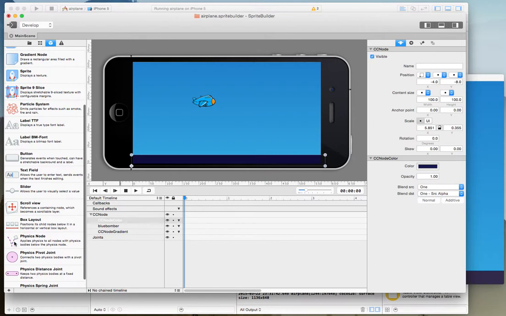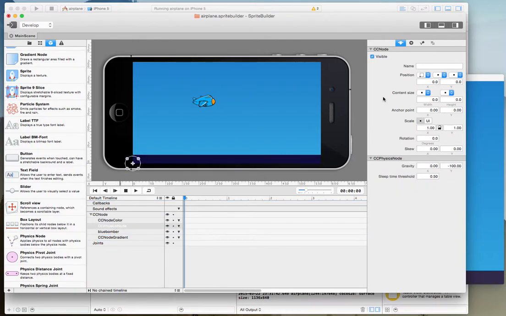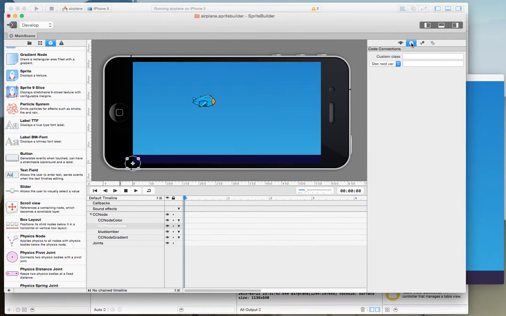And the third thing that I need to drag is a physics node, so it has to have some sort of gravity in there. So here's our physics node. There we go. And for the doc root var, I'm going to put in physics node. There we go. So now it's a physics node. And I'm going to drag the plane as well as the ground into the physics node. Here we go. So now in that physics node, there's the color node, which is the ground. I'll just call it ground.